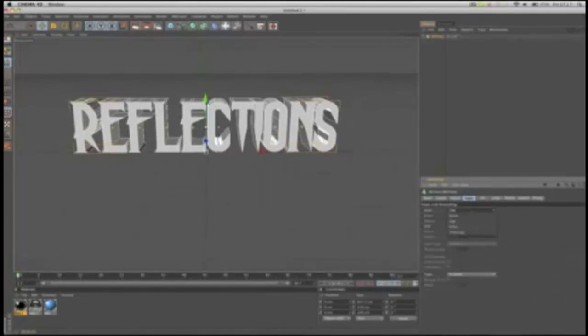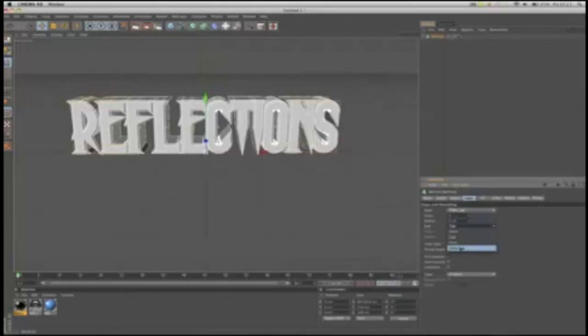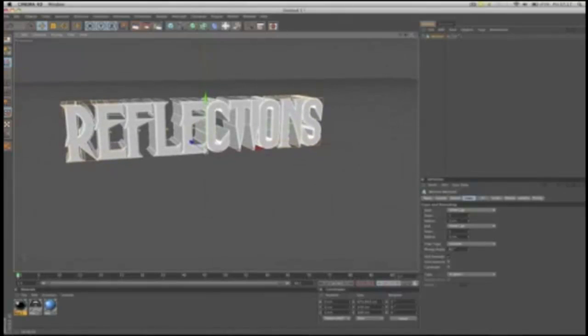Put my caps on. Come down to cap, fillet cap, step 3. So yeah, there's your text. Simple as, everyone knows that.